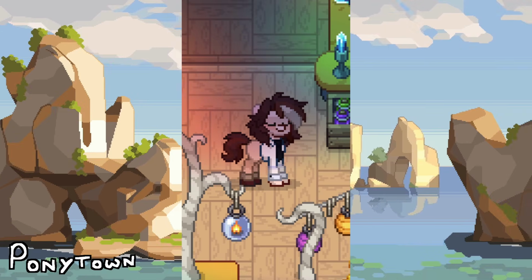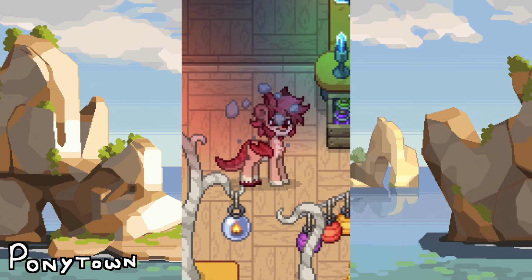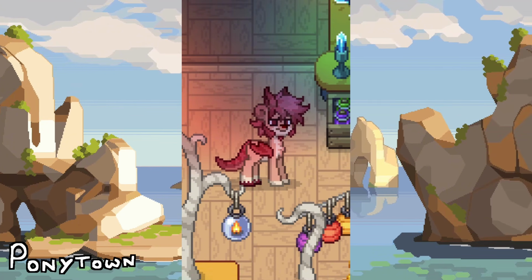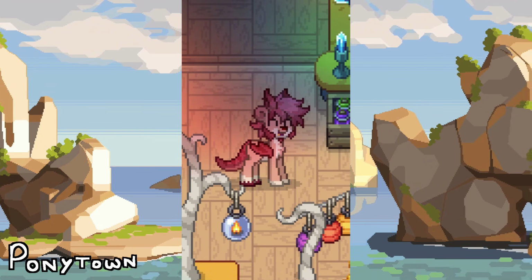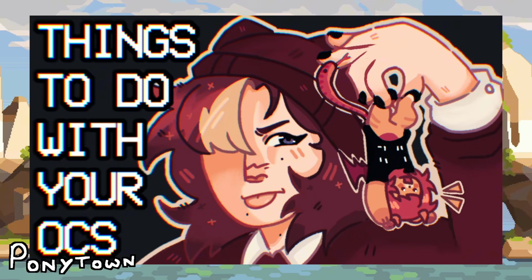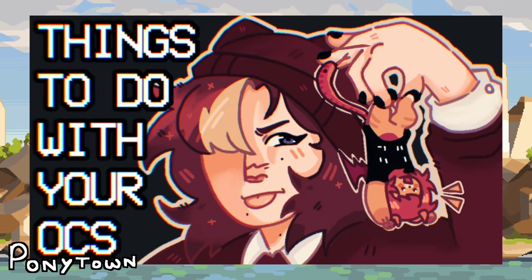PONYTOWN is such a great game for creating your OC and role-playing as them. It's such an insanely active game. I've made a few of my OCs on there, and for the most part, people on there are really nice. There are loads of fandoms as well, so you can chat with loads of people.